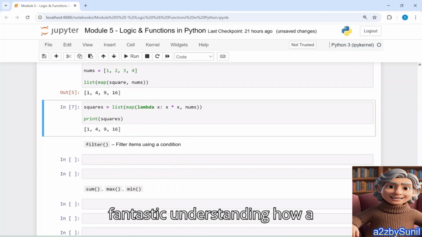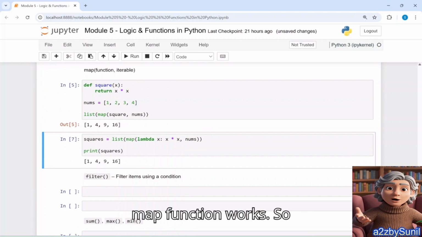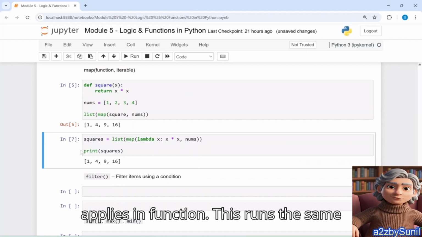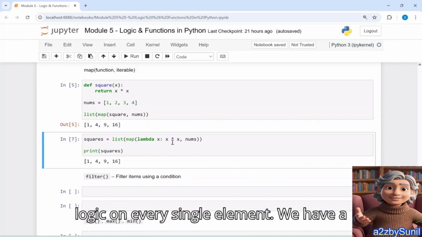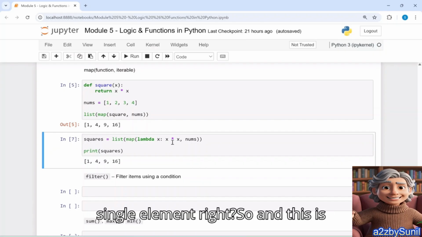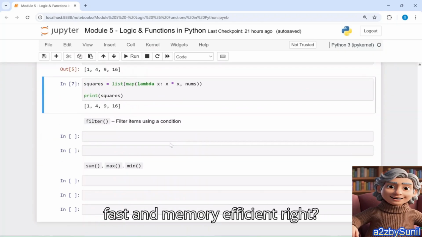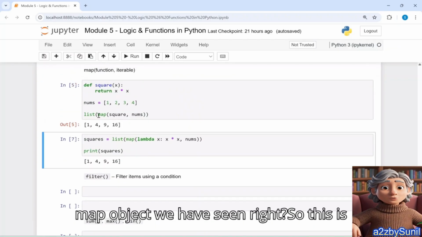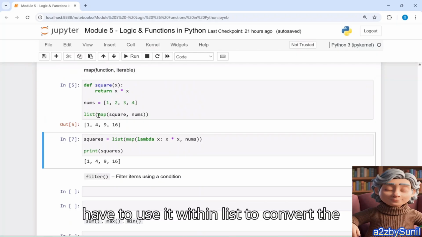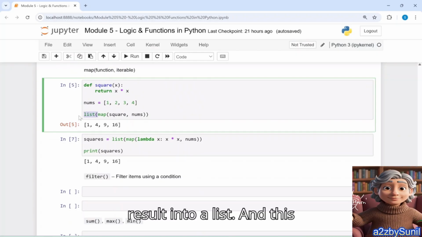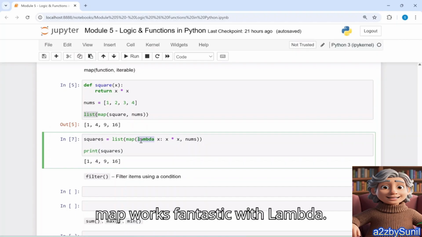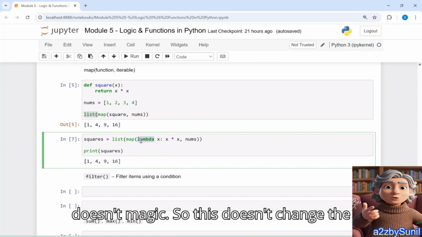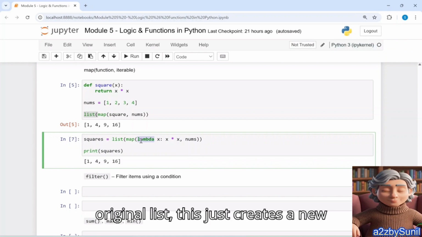So this is a fantastic way to understand how a map function works. To summarize, map applies a function and runs the same logic on every single element. We have a logic, and it's applied to every single element. This is fast and memory efficient. It returns a generator-like object, a map object, as we have seen, so I have to use it within list to convert the result into a list. Map works fantastically with lambda for quick throwaway logic. This doesn't change the original list; it just creates a new list.